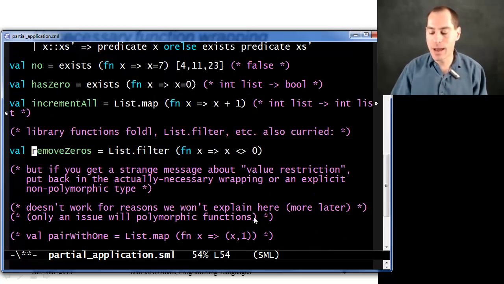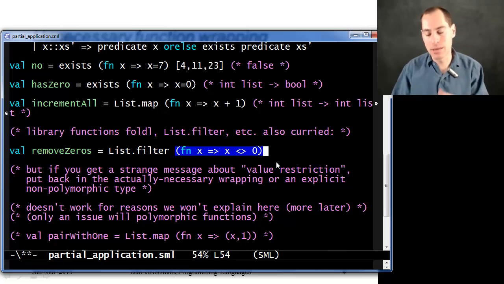And List.filter works the same way in the standard library. If I call it with this function, I will get back a function that is also an int list arrow int list, which is the type of removeZeros, and the list I get back will have all the zeros removed from it. So that's very elegant, and when you go to use these functions, you have to use them in a curried form. Here we're using partial application.